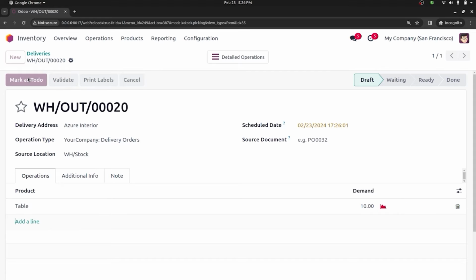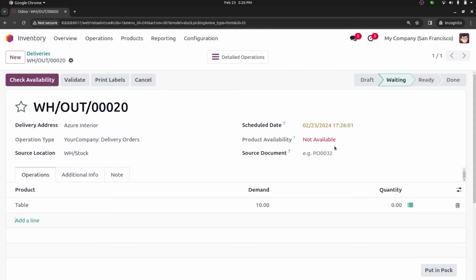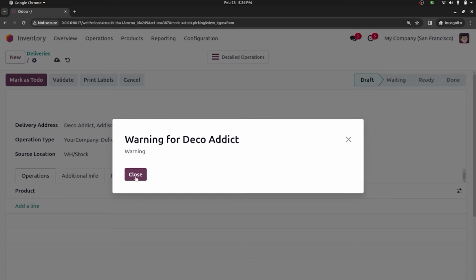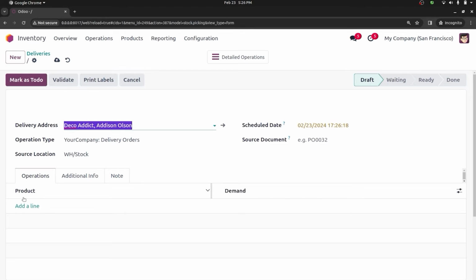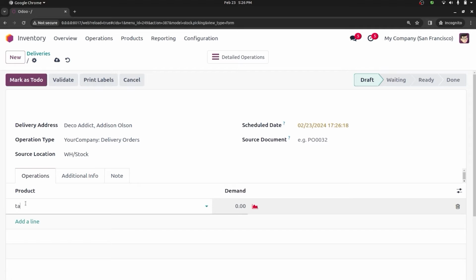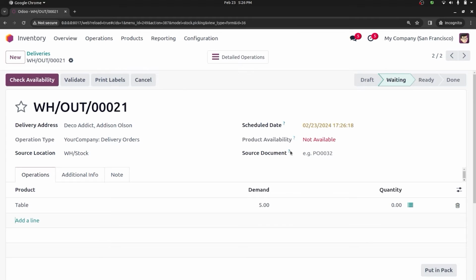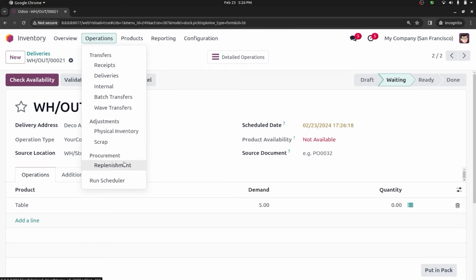By clicking this mark as to do, here we can see the product is not available. Then let's create another order for Deco Edition. So here I'm adding the same product table and he demanded the quantity 5. So let's click this mark as to do. Still the product is not available. Then let's check the replenishment.